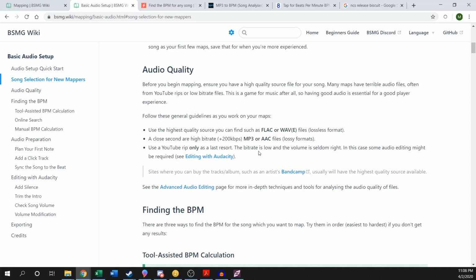So if you just were to rip it like this, it's not going to sound that great, and it's going to be really hard to hear those differences in terms of the instruments. It's going to be really hard to time because of that, and it just makes your life a whole lot harder. Plus, the volume of the song is also not going to be right, so you have to go through a lot of extra steps to make this file work. So you really only want to rip a song from YouTube or Spotify or something if you have, honestly, absolutely no other choice.